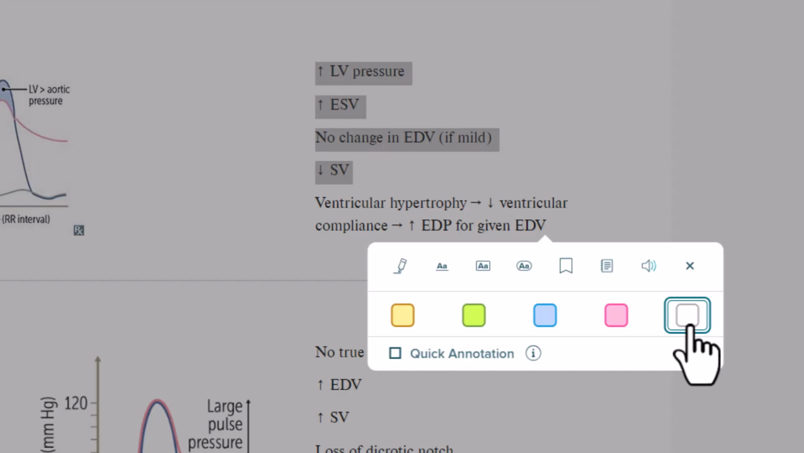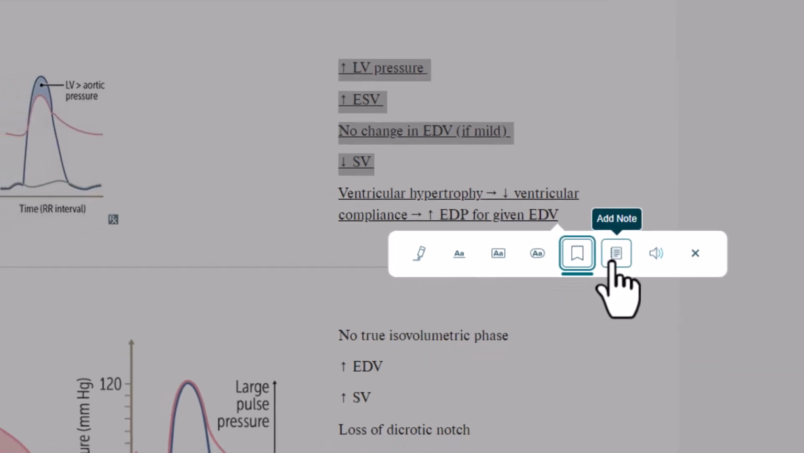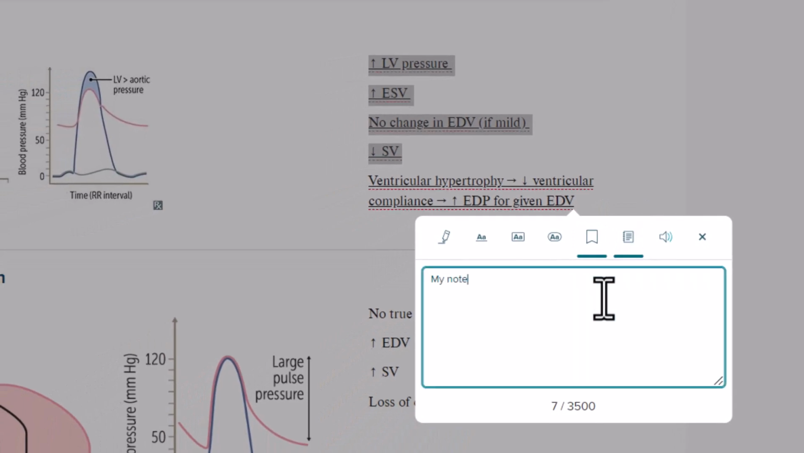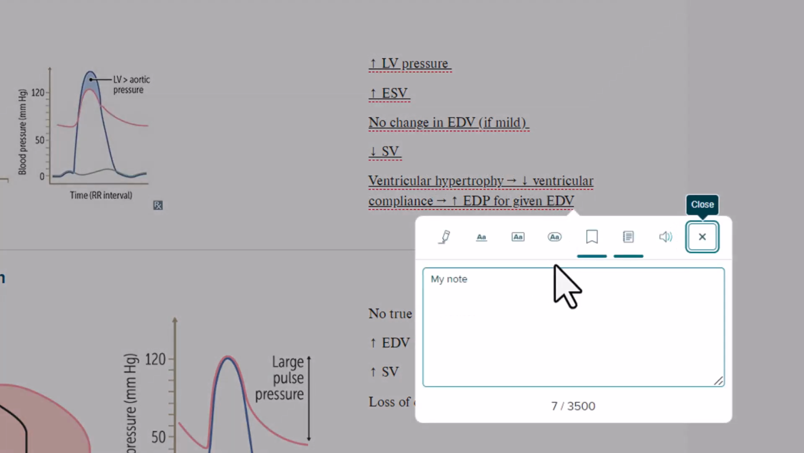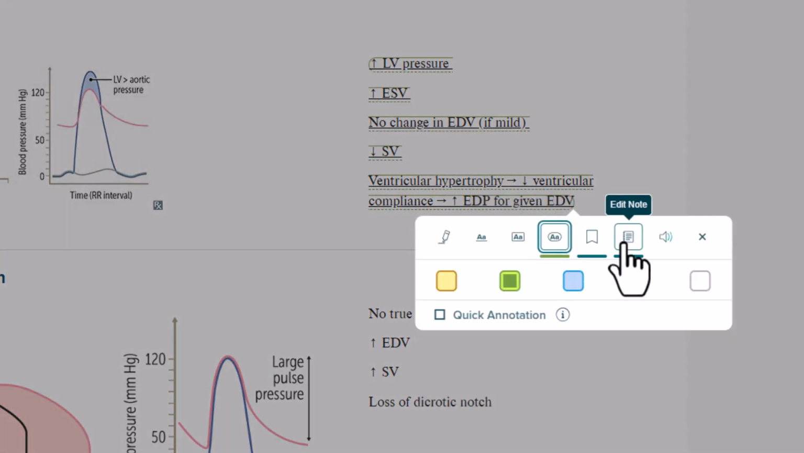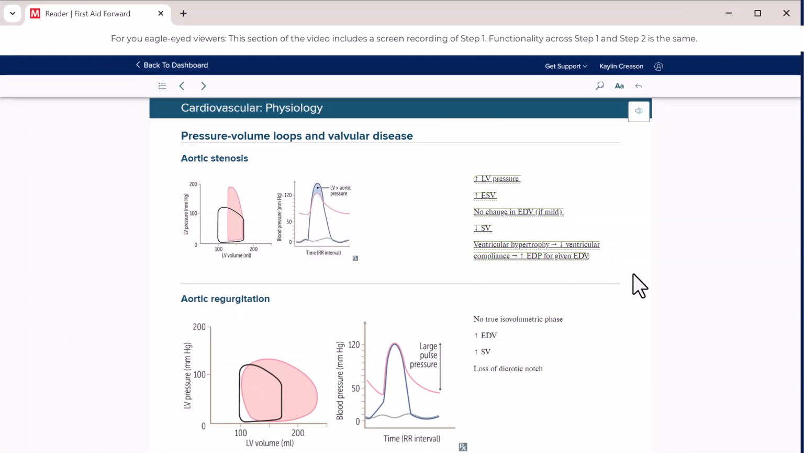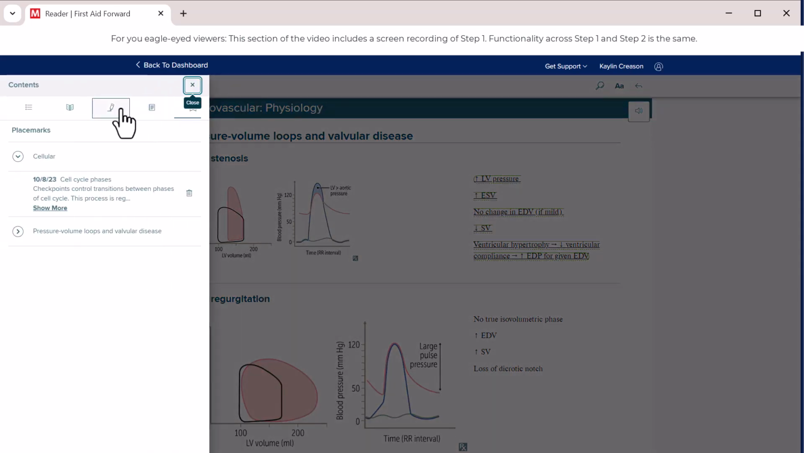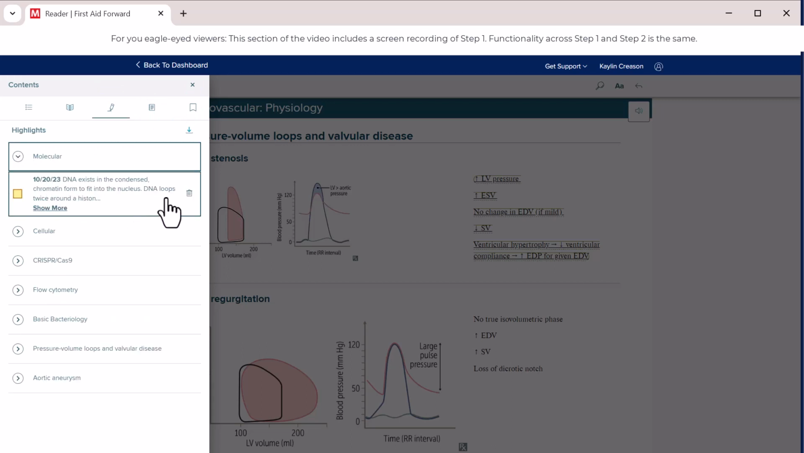To add a place mark to the selected text, click on Add Place Mark. And to add a note, click Add Note, type your note, and then click outside of that box. The note will be saved. To edit a note, place mark, or other annotation, click on the selected text and make the appropriate change. And to view, edit, or delete any of the other annotations, place marks, or highlights you've made, simply click the Contents navigation and find the appropriate highlight, place mark, or note.